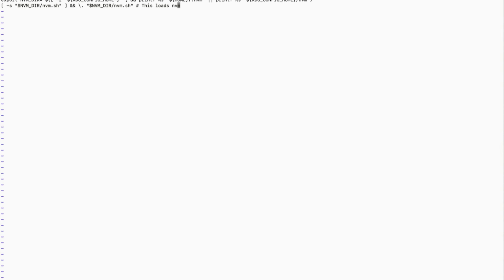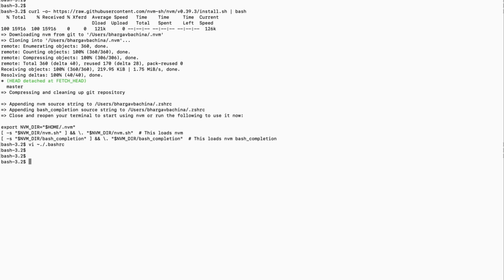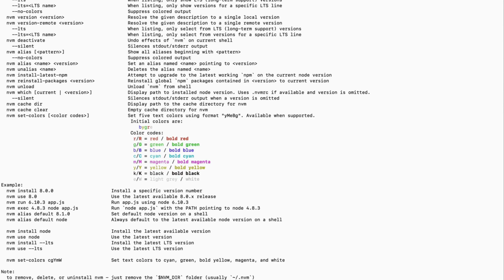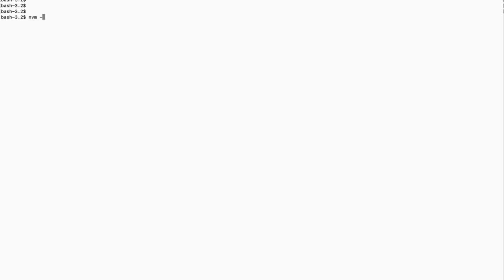Okay, let's see whether these lines are added or not with the cat command. Yes, these are added, and let's see whether NVM works or not. No, it's not working. For NVM to work, you need to load this bashrc so that those 2 lines take effect. So now when you load it again, you can see it's working. We are using version 0.39.3, and there is a command called list. You can list all the Node.js versions with list.